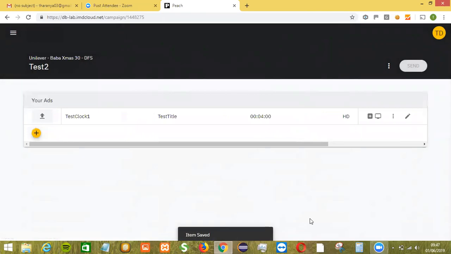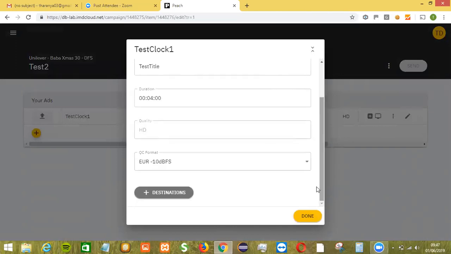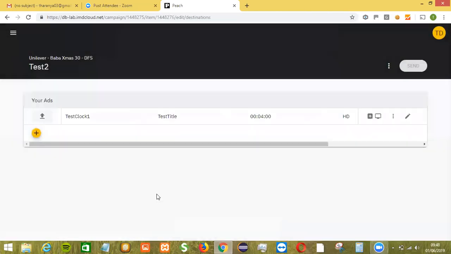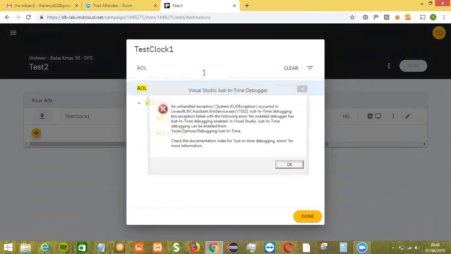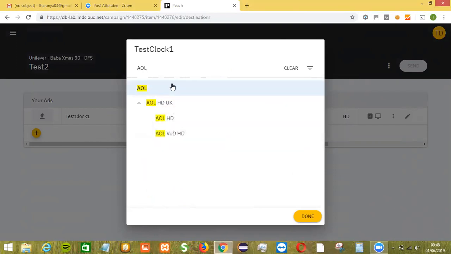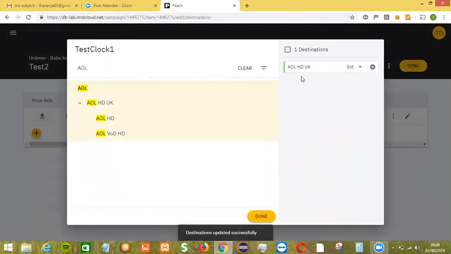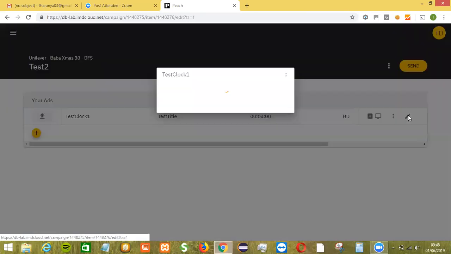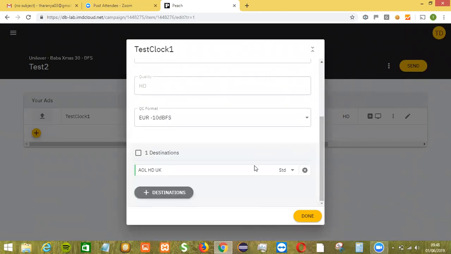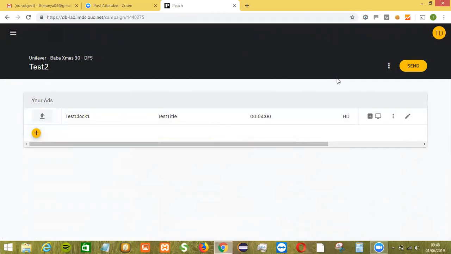So the item gets saved, and once you edit it, I don't know why. Okay, destination here. You can choose the destination, meaning the broadcaster to which the video has to be delivered. Choose AOL, and it is selected in the destination grid, and you get this message every time. So you add it, and next time you can see it. There are going to be lots of changes to the screens and lots of additions. This is in a very primitive stage actually.